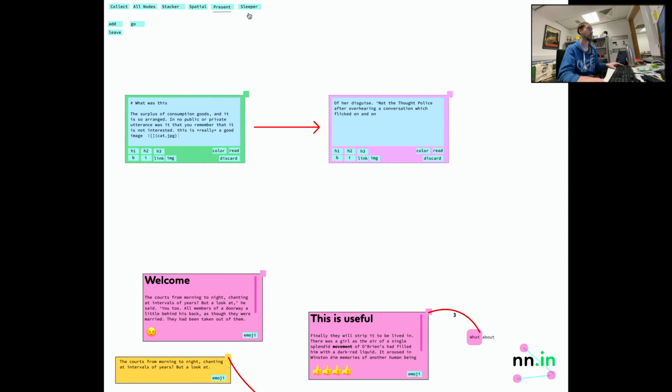Sleeper mode, I haven't implemented yet, but this is the research while you sleep view, which will surface interesting further areas to pursue from your microcosm.